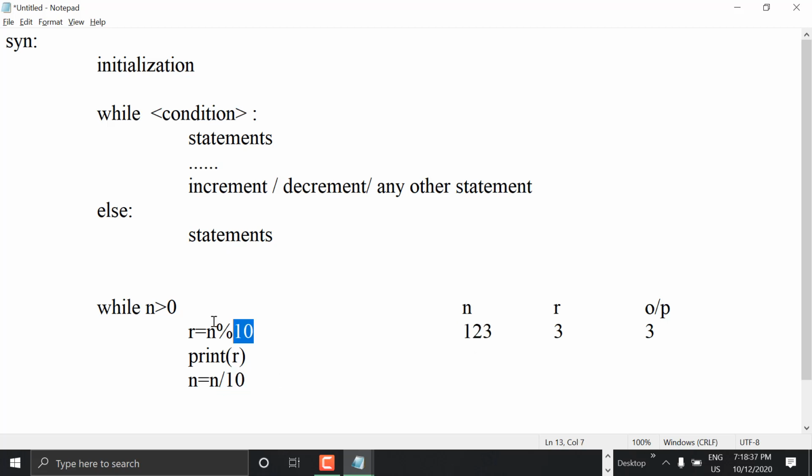So we are printing this 2 on the screen. Next, again quotient n equal to n by 10. 12 by 10, quotient is 1. So n value is what? 1 now. Again it will go to the top. 1 greater than 0? Yes. It will come here. Again r equal to n mod 10. 1 divided by 10, 10 zeros are 0, remainder 1. So again 1 is printed on the screen.